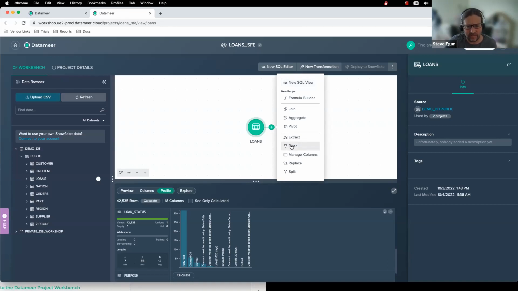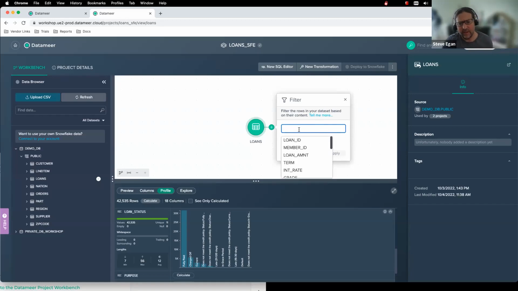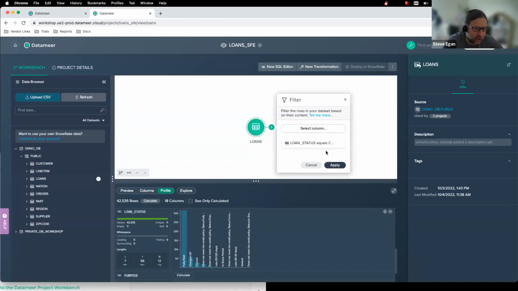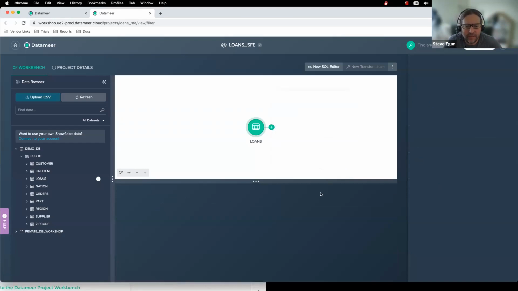Once I select filter, I'm going to select the column, and I can select it in the drop down, or I can simply start typing. I'll type STA for status, and the column I'm interested in is the loan status column. And once that column is selected, I can choose the criteria that I would like to apply. My criteria is going to be equals, and then the value is going to be current. Once I hit apply, that will apply that, and I can do multiple criteria in there. Here I'm just going to do the individual loan status equals current, and then I can apply that.